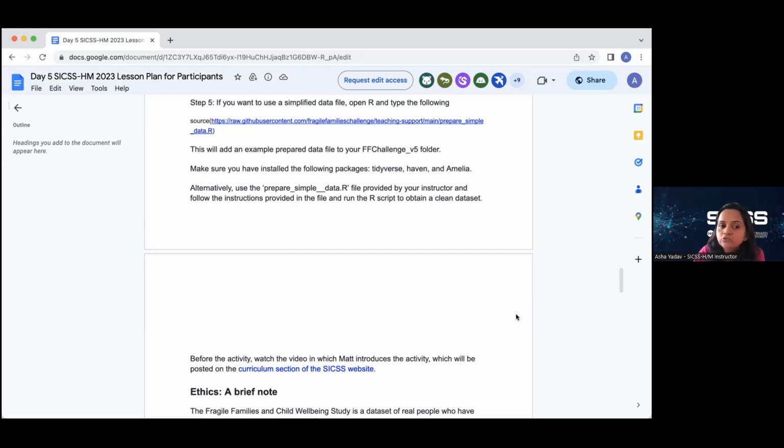So what we are trying to do is we will put our script on our SICSS-Howard Mathematica 2023 schedule website, so that when you are ready to obtain the data set, you go on the website, you click on this lesson for participants, and you will get the R script file as well that you can download. And once you have the data set, that script worked very well for me.